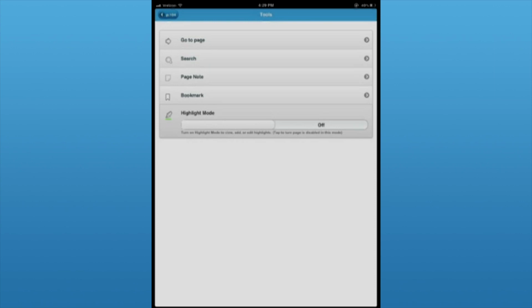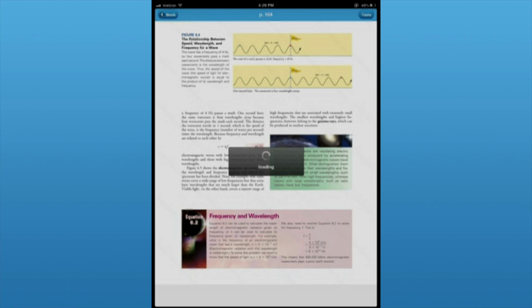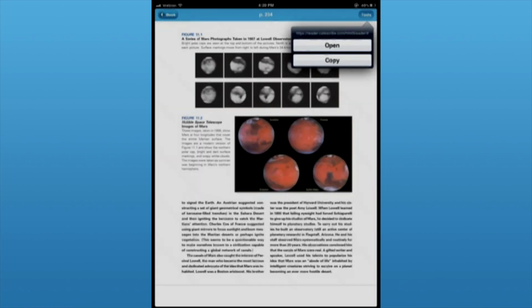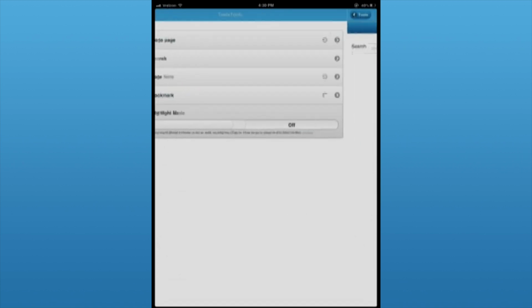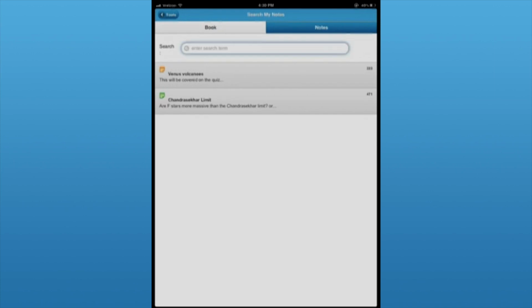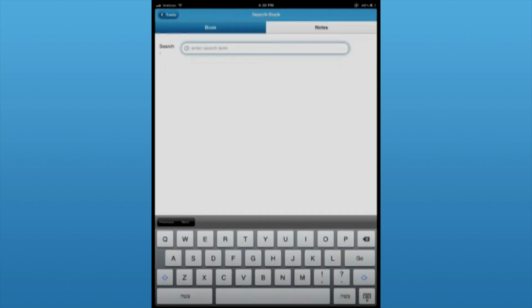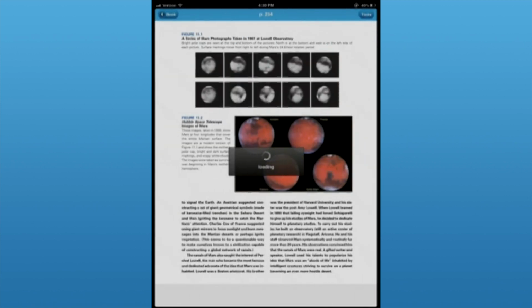Within the tools menu, I have the ability to go directly to a particular page. So you just simply enter the page number that you want to go to and hit go, and it'll navigate you straight to that page. Also in the tools menu, I can search. So I can either search within my book or within my notes that I've taken. So again, similar to the online reader, you would just type in your search term, click go, and it'll bring you up all of those results, and you can just tap on any one of them to take you straight to that page that's being referenced.